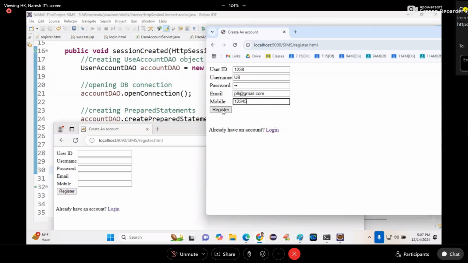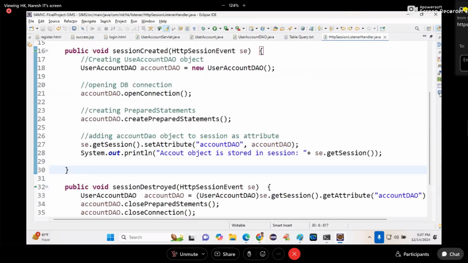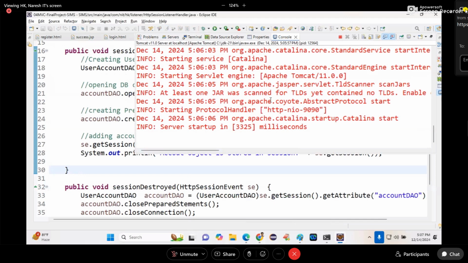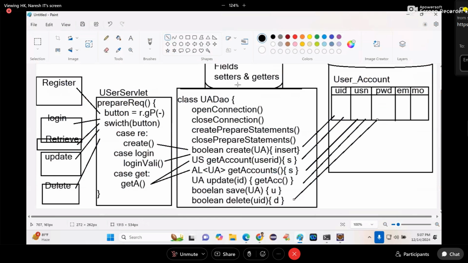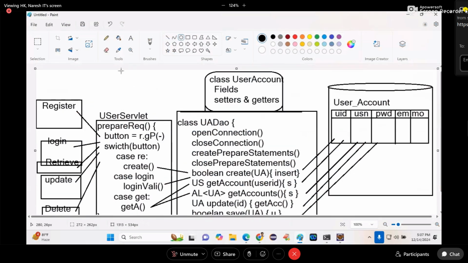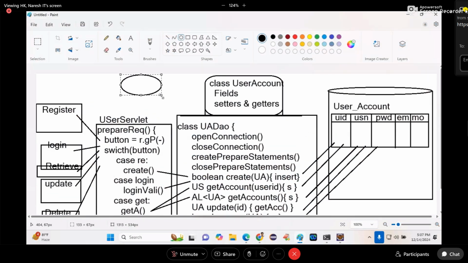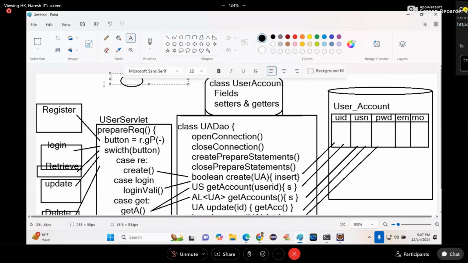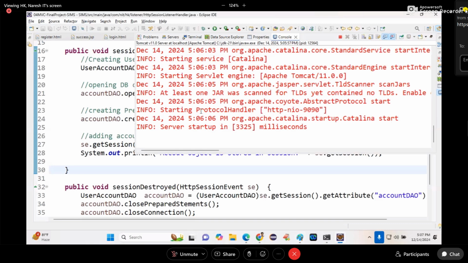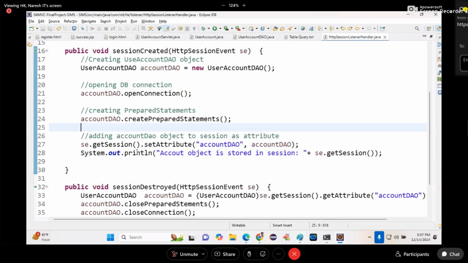When I click on register, what happened? Tell me, in the background, the project is already loaded. In the background, is the listener object created or not? What happened? The listener object is created. This is the listener object. The HTTP session listener handler object is created. Right? Then next, I am sending the request now.